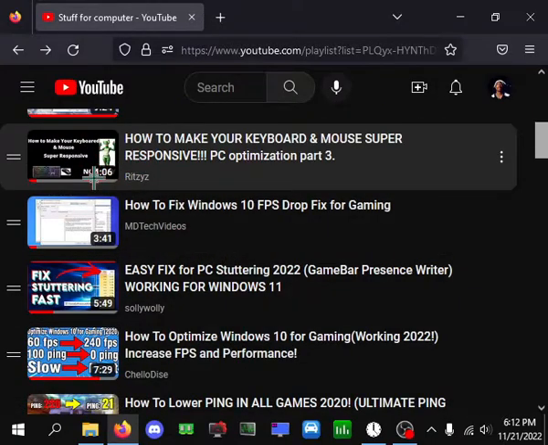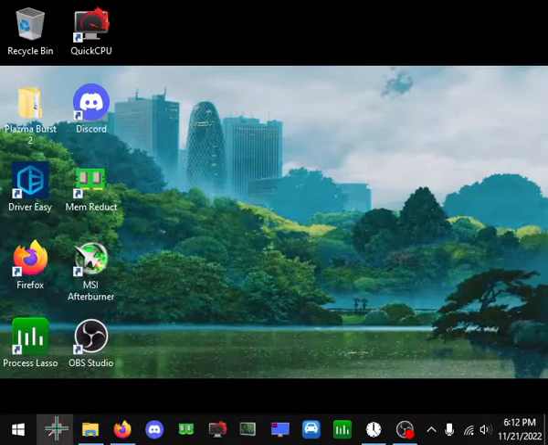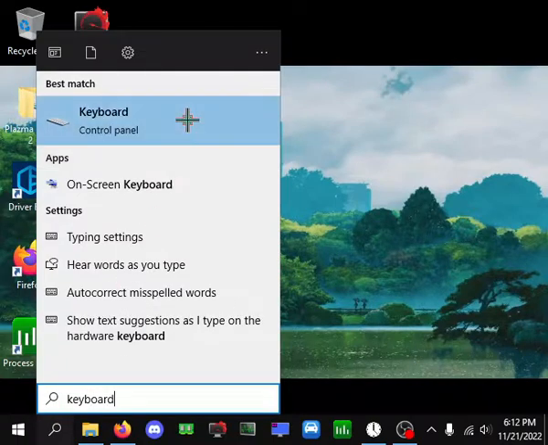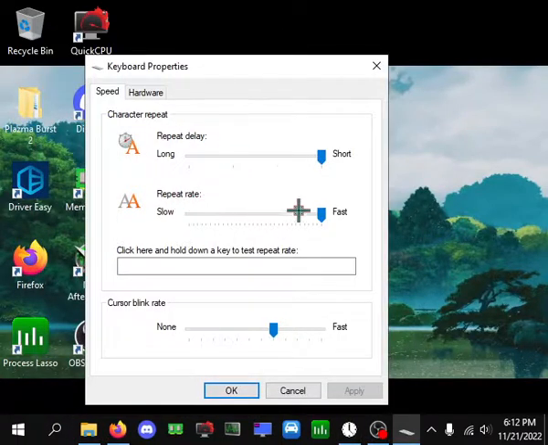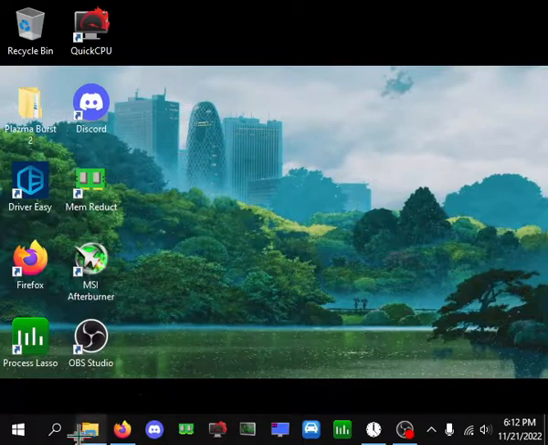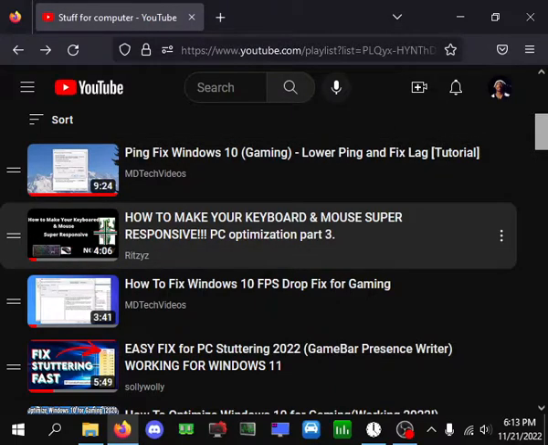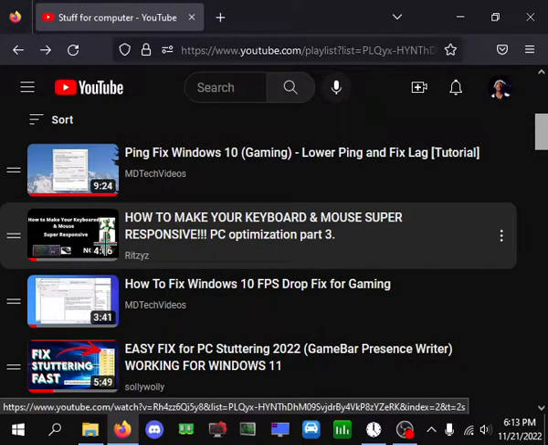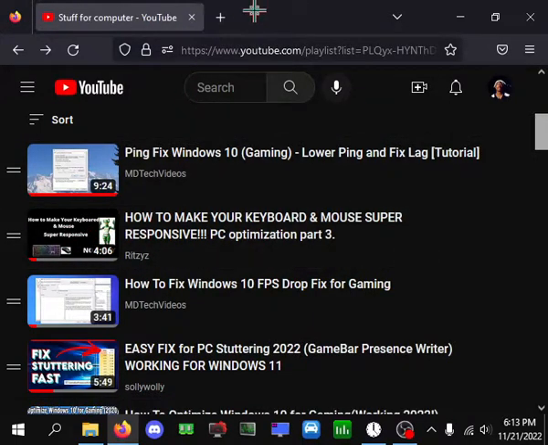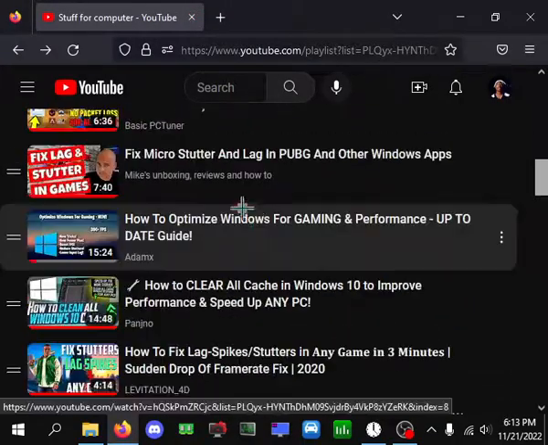Also in this video, he says to go to keyboard and put the repeat rate to slow, but that does nothing. Just put it to fast. Click apply and click OK. Do everything else he says in that video. I know this is a weird video. I don't really understand the guy, but there's only one thing in that video that I really had to do. So that's pretty much it.